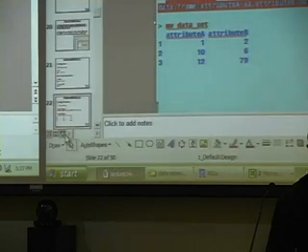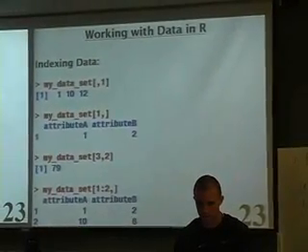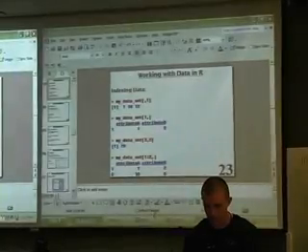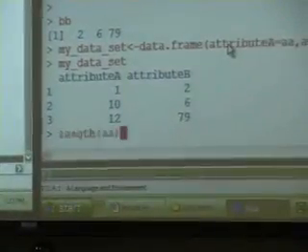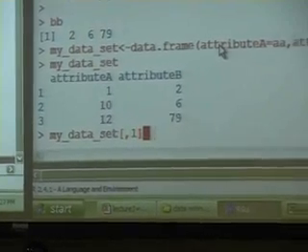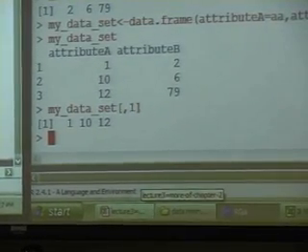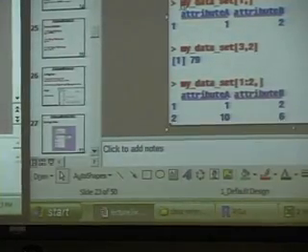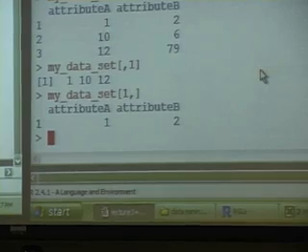Let's see. So there's my data set. You can index into this. I think I showed you this before. So for example, if you want the first column of it, you say my data set, column 1. That will give you the first column, right? 1, 10, 12. Let's see what else you can ask for. The first row. Now, if you ask for the first row, it will give you the first row along with the column names, right? There's the first row, 1, 2.